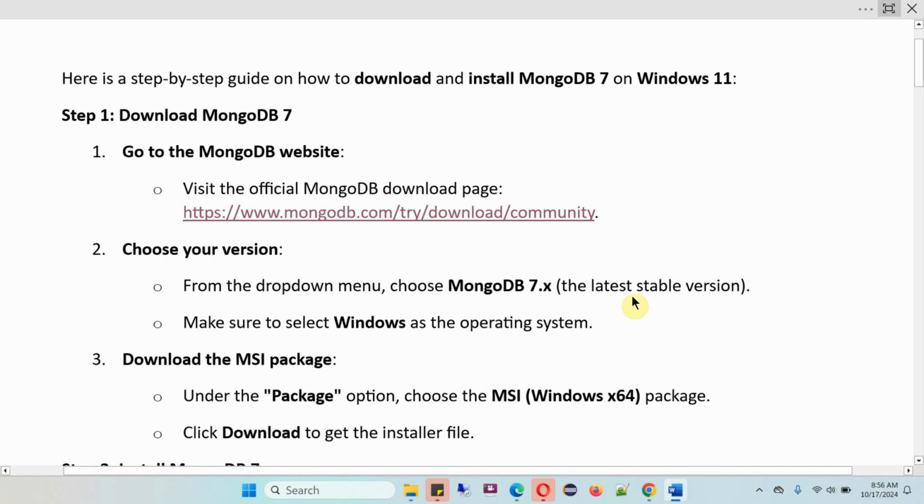In this video tutorial, I will explain how to download and install MongoDB 7 on Windows 11 operating system. Step 1 is download MongoDB 7. For that, go to the MongoDB website using this particular link.